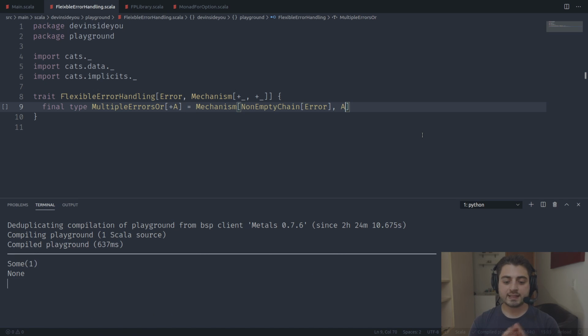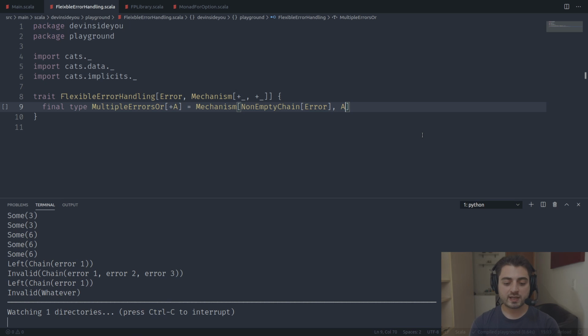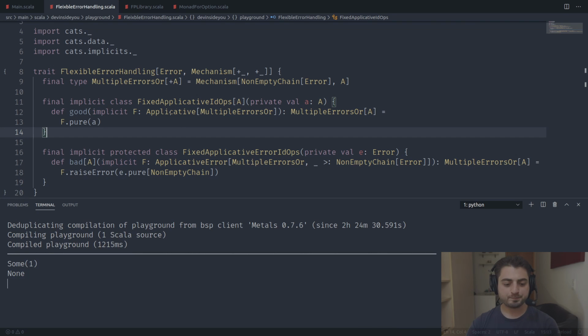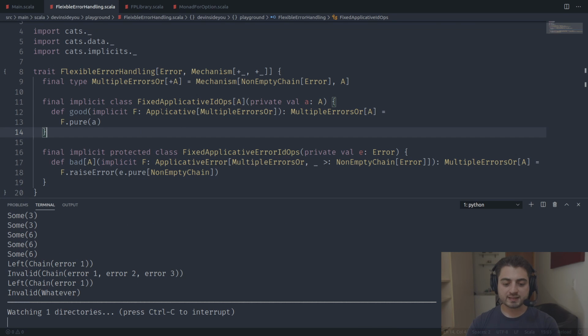Now technically this thing is already enough. It's just that I went ahead and also included a couple of helpers. In fact, I'm going to copy paste them because it's not vital to understand them for this video. Basically, I copy pasted them from cats and adapted them to the fact that we already know the type of the error. So it's going to look kind of weird, but basically what it will allow us to do is, if we have a good type, we will be able to say .good on it instead of .pure.